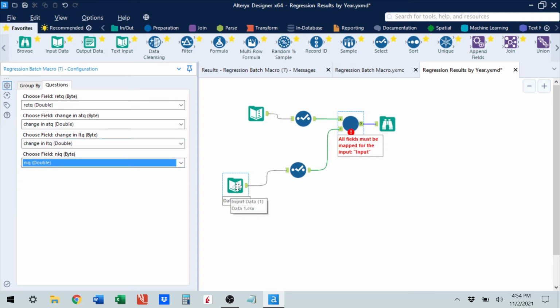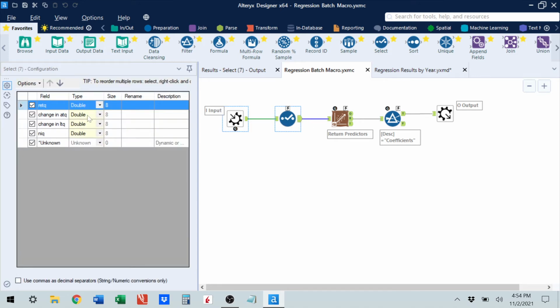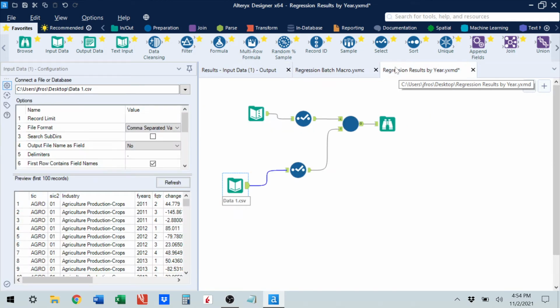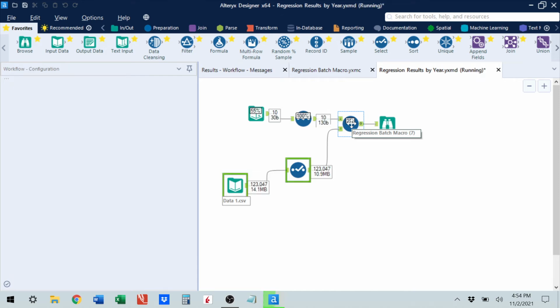Make sure that the variables are double in the data, and also make sure they're double in your macro. That's why I use the select tool and change them to double. You see that? Otherwise, it's not going to work. And now you can run it. Ctrl-R. And wait, it's going to take a sec. Your computer might take longer than mine, but it's going to take a little bit.